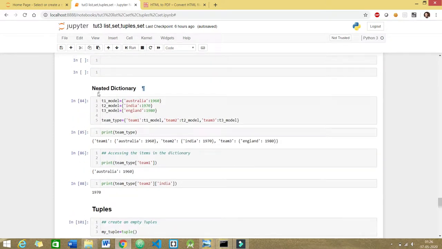It's possible to create nested dictionaries as well, a dictionary containing a dictionary. Let's say I have 3 dictionaries, T1, T2 and T3, and I want to create a new dictionary. This is my team and its value would be my earlier individual dictionary. Team 2 would be the key and its value would be the earlier existing dictionary. So you can see team 1 would be my key and the earlier existing dictionary 1 is my value, and within this is another dictionary.